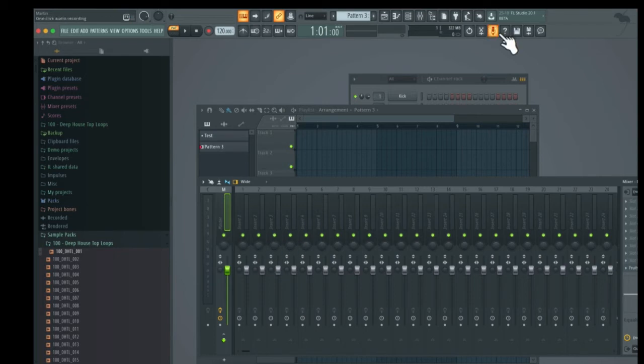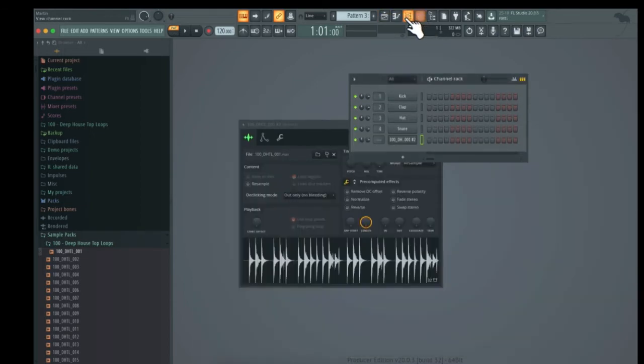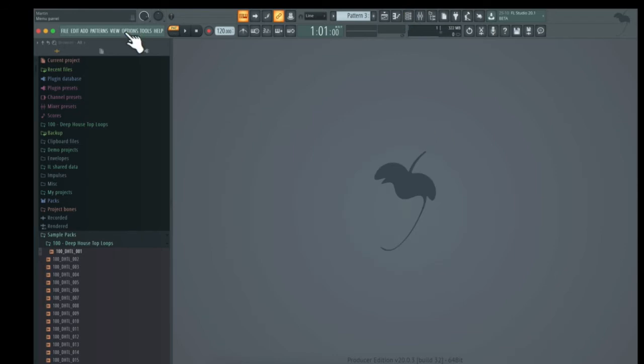So let's go back and create a pattern. So I'm going to close these windows here. Let's see, let's do it like that. And the channel rack and that one as well.